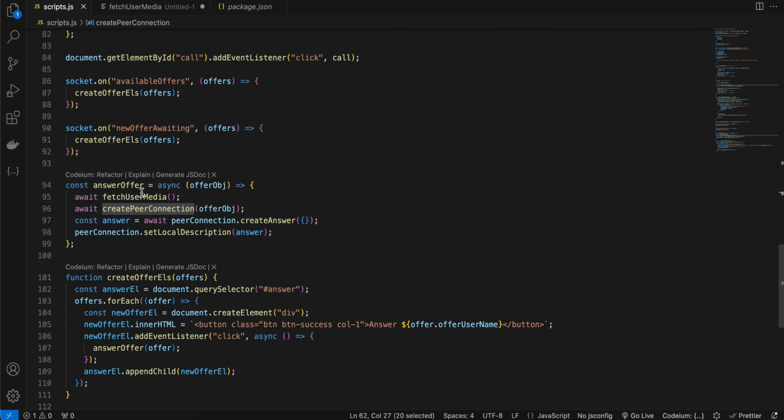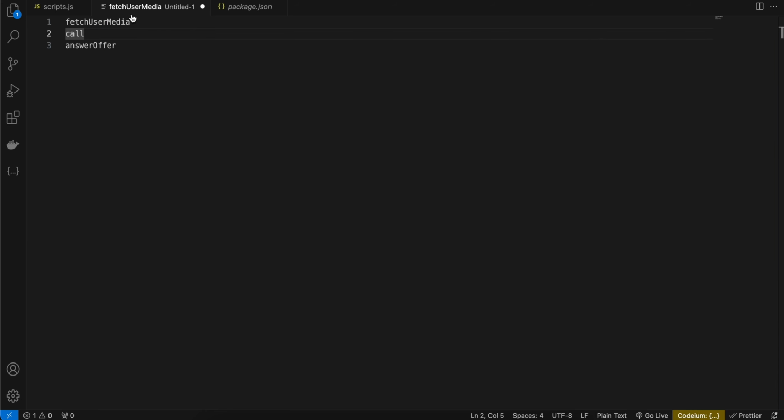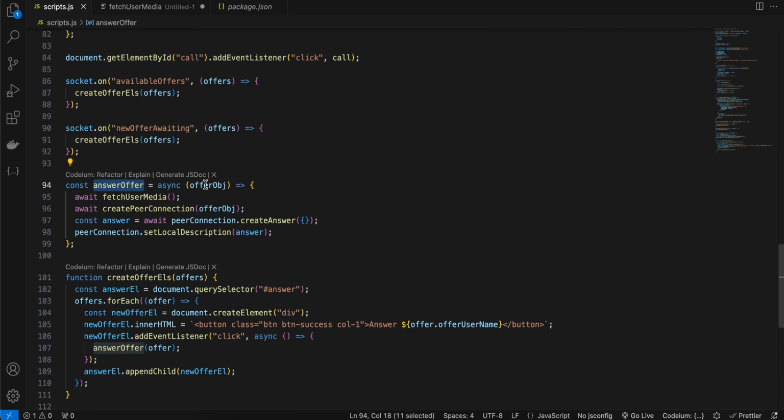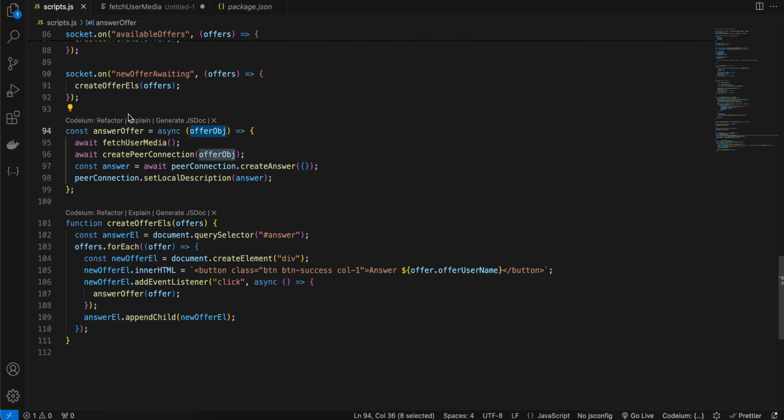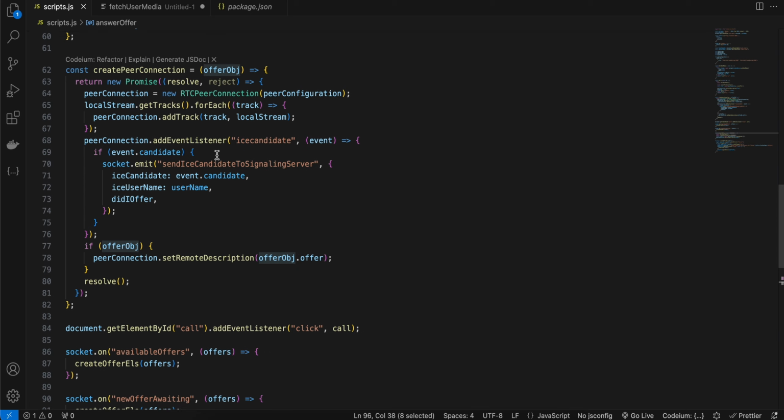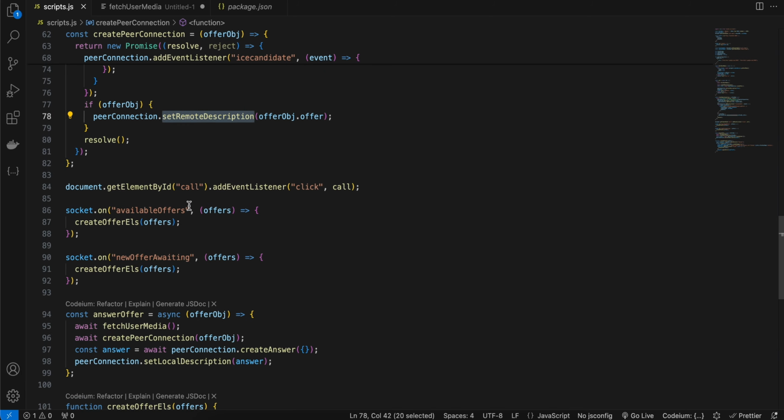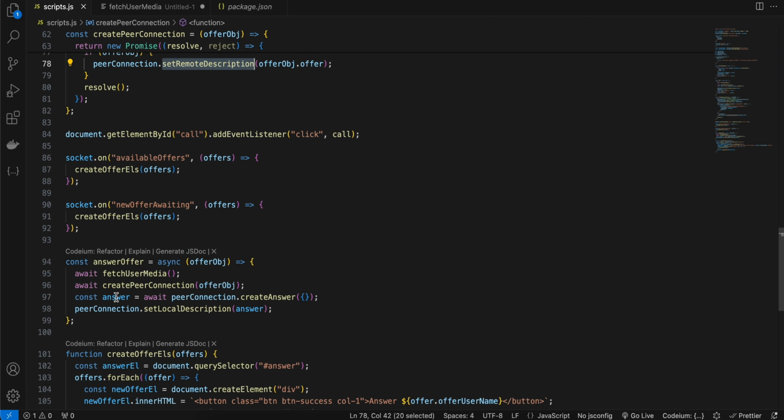Next, inside answer offer. So inside answer offer we get the offer object, right? If you see, answer offer is called whenever we click this answer button. So again we are doing the same thing, fetch user media. We are getting access to video and audio, and then we are creating our peer connection, but here we are passing the offer object, so it would set the remote description for us. And here we are creating an answer.